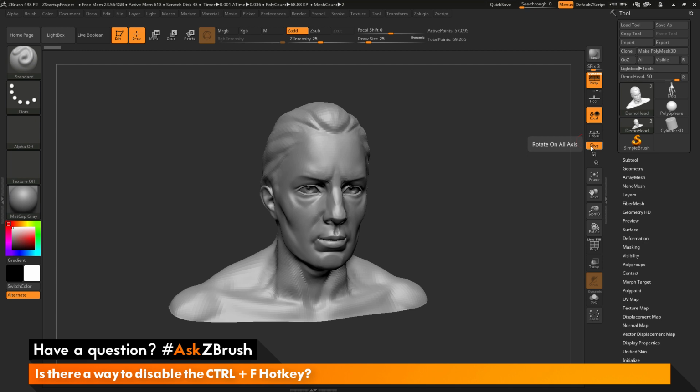To assign a hotkey, we just need to hover over the UI element, press CTRL+Alt, and then click. You'll notice at the top here, it's going to tell you to press any key combination to assign the custom hotkey. That process again is: hold down CTRL, hold down Alt, and then click on the button you want to assign the hotkey to. Now that I have the hotkey assignment ready to go, I just need to hold down CTRL and then press F. You'll see as I hover over this UI element again, it's now telling me that Rotate on All Axes is assigned to CTRL+F.